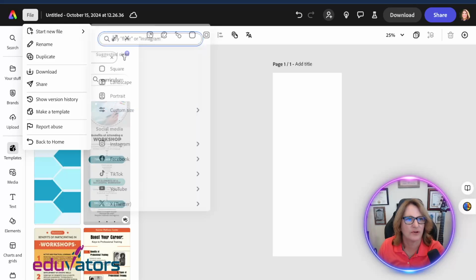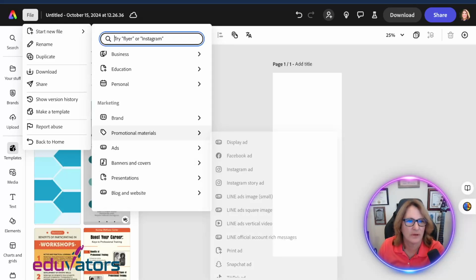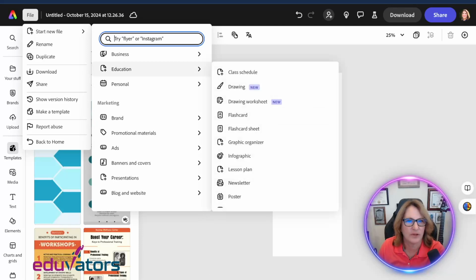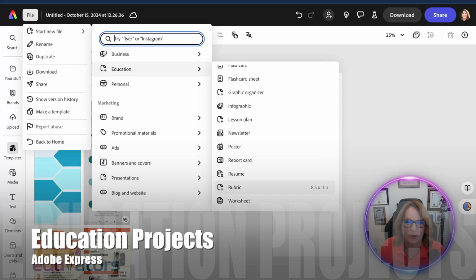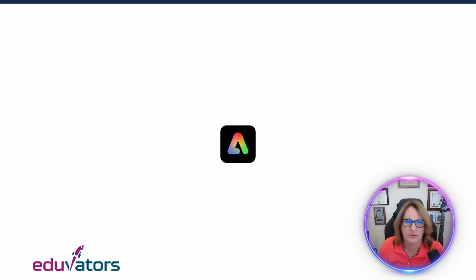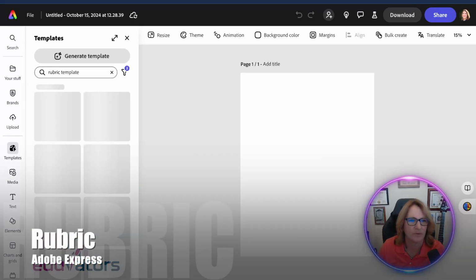Okay, so one of the things here, starting a new file, I'm going to scroll all the way down to, there's marketing, but there's education. So let's look at these. There's a lot of choices for educators, rubrics, resumes, worksheets, posters, newsletters. That's pretty awesome. Let's look at rubric. I'd like to see what that looks like. Rubric template. See what we get here.